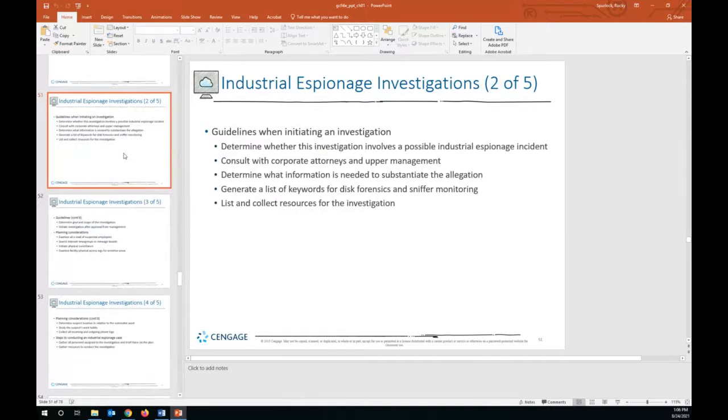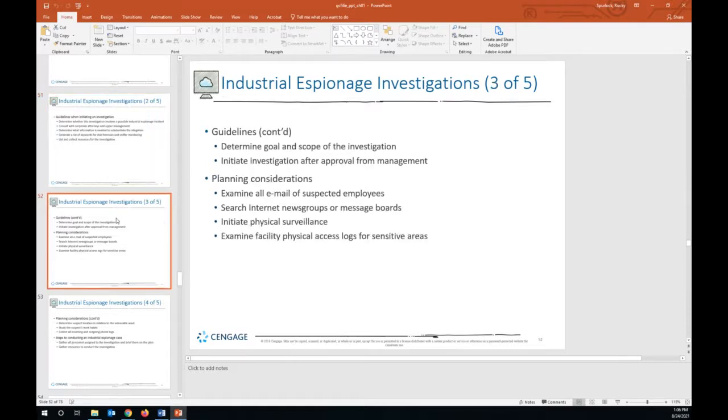Guidelines that you have for an industrial espionage investigation include determining whether the investigation involves a possible industrial espionage incident. You'll want to make sure you consult with attorneys and upper management. Also determine what information is needed to substantiate the allegation. Generate a list of all keywords for disk forensics and sniffer monitoring. List and collect resources for the investigation. Determine the goals and scope of the investigation. And also initiate the investigation after approval from management.